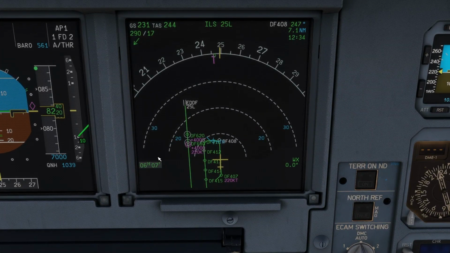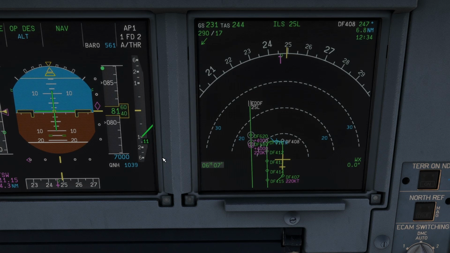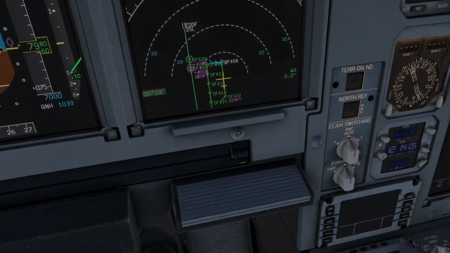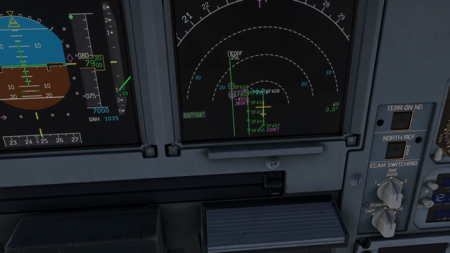So it looks like I'm not quite sure what it wants us to do here. Huh. Okay, I don't get it. Because in the chart it says there's a waypoint. Okay, never mind. I'm just dumb. I didn't find the waypoint on the ND. So at this waypoint right here, we need to be at 4,000 feet.